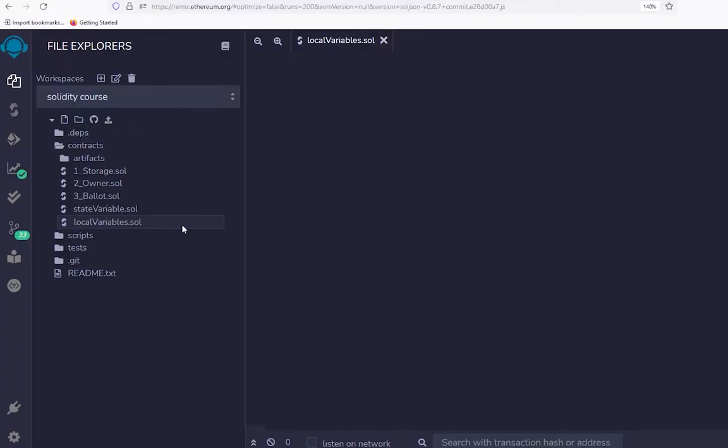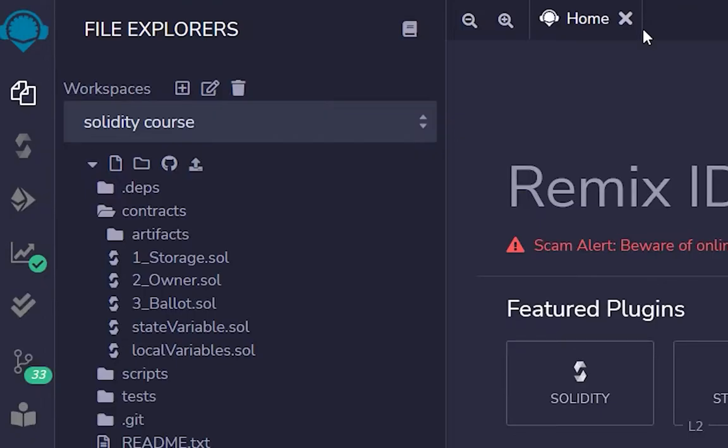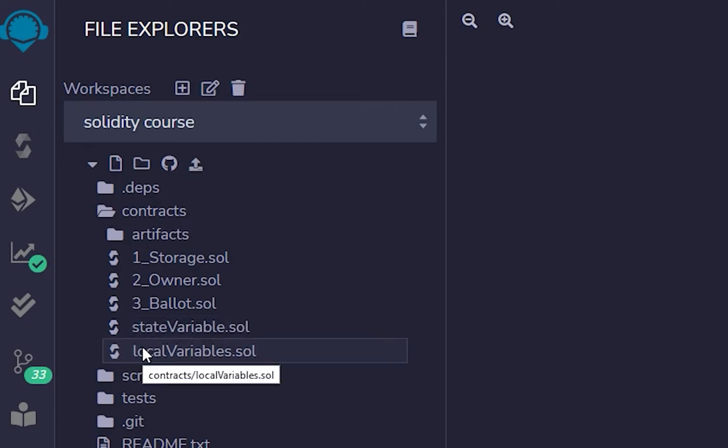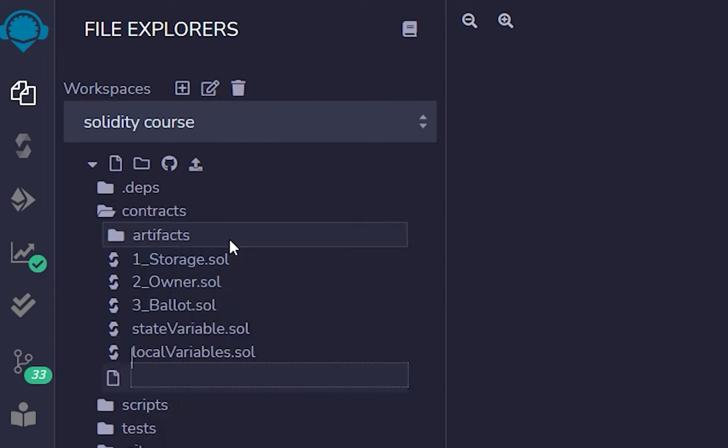And we are back with our Remix IDE. First, let's close this home tab. We already have these two files, state variables and local variables, and we are going to use them in this video. If you don't know about them, I already have created videos on these topics, so please go and check them out. So let's start creating a file.